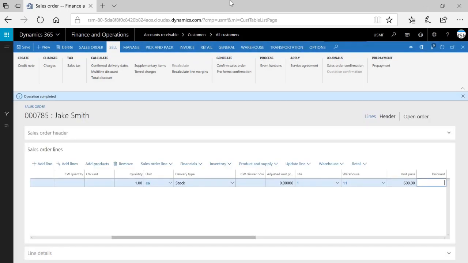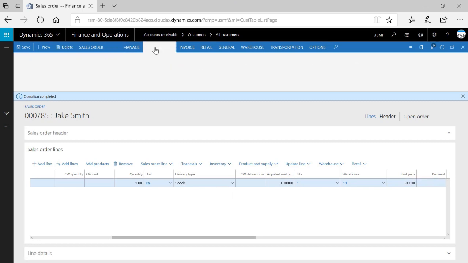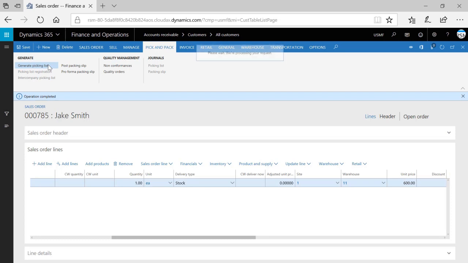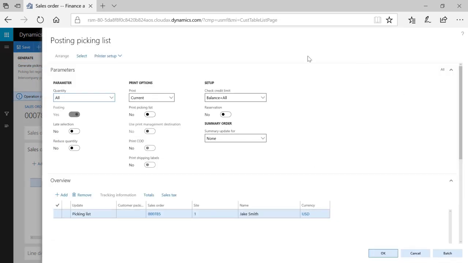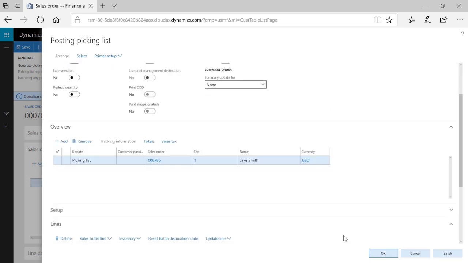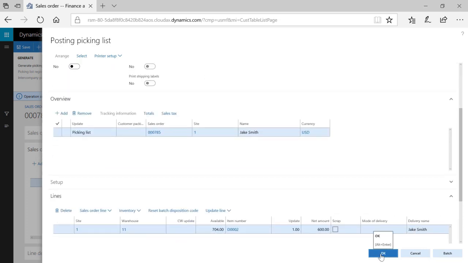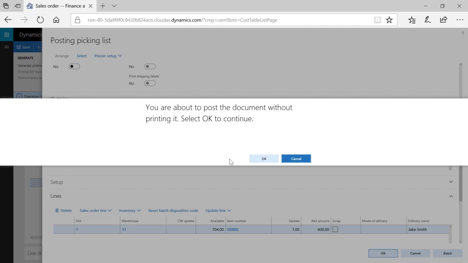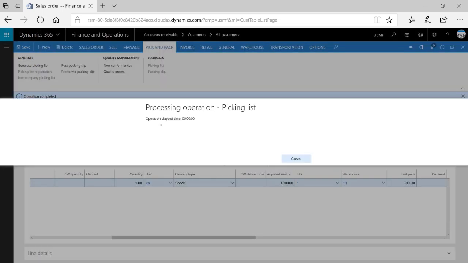Now that the sales order is confirmed, we can now pick the sales order. So the first thing we're going to do for that is click Pick and Pack in the action pane, and then we are going to click Generate Picking List. In the Post Picking List form, we are going to review the details, and when we're satisfied, we will click OK. And it will notify us that, again, we're about to post the document without printing it, and we'll select OK to continue.